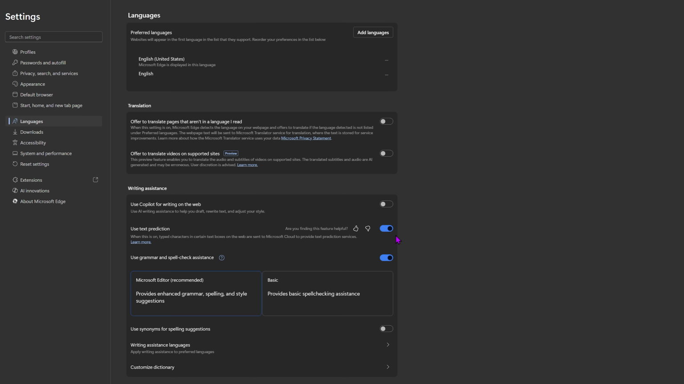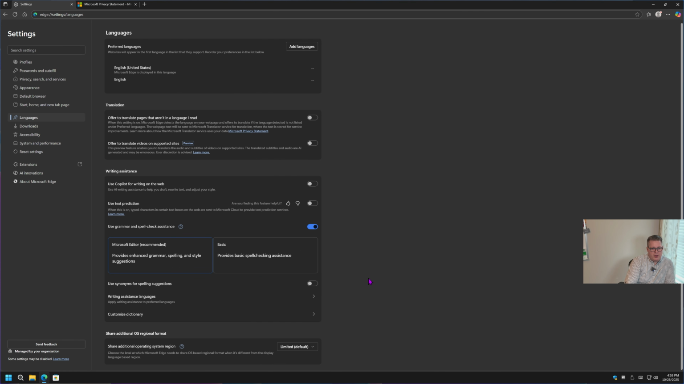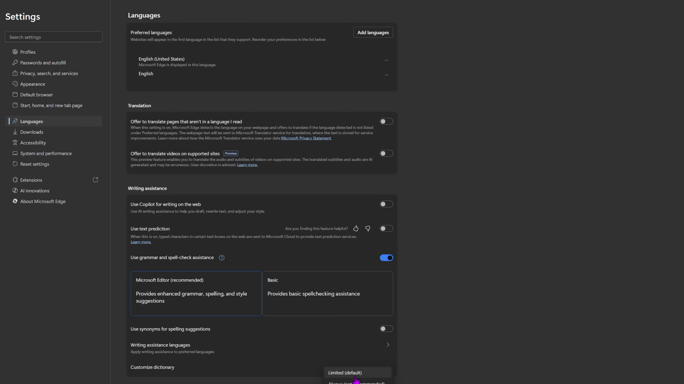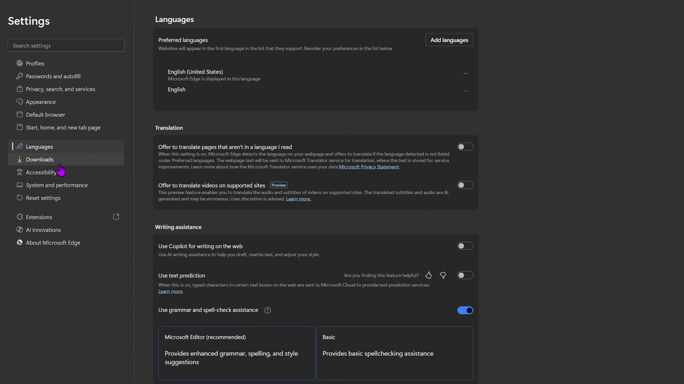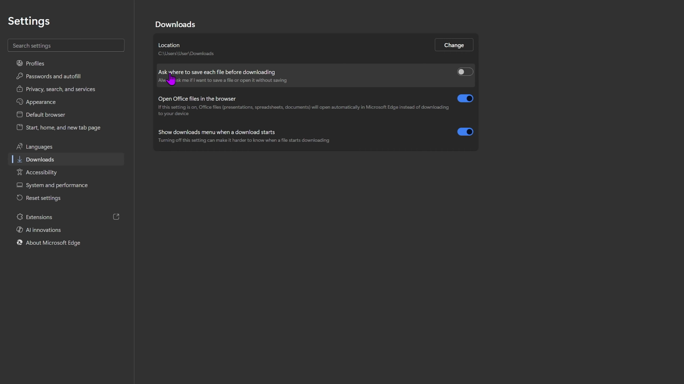We don't want to use Copilot or text prediction. I do use the grammar and spell check. You can use the Microsoft Editor or the basic one, and here you want to make sure that limited is set. And then after that, everything is good.